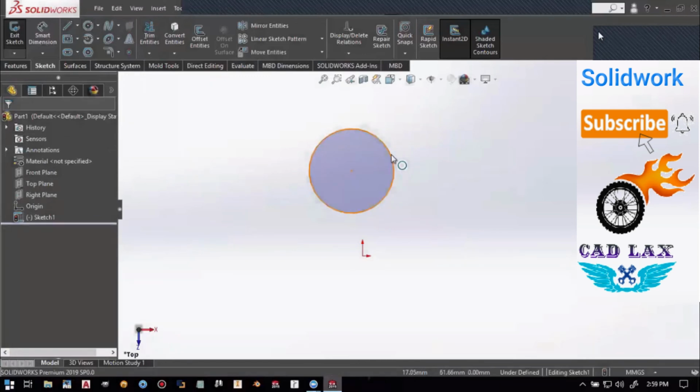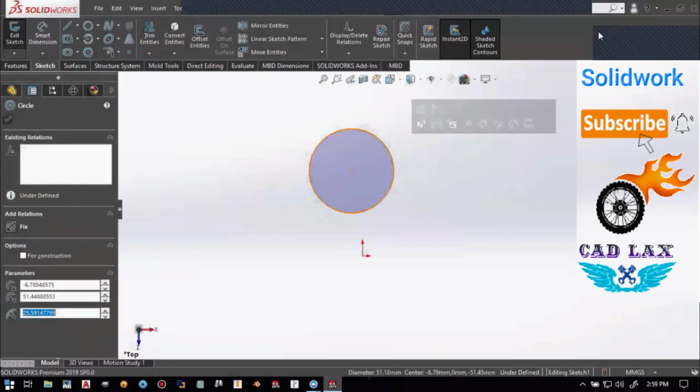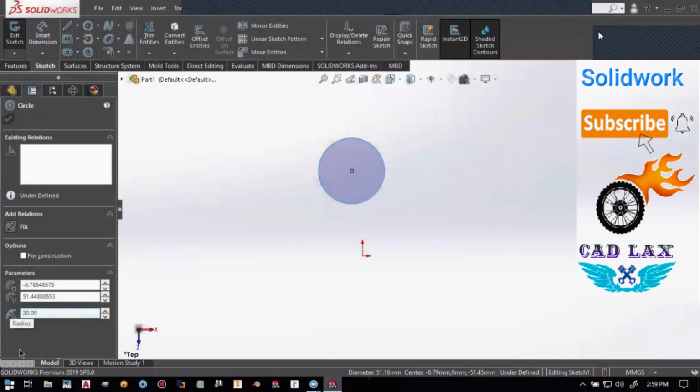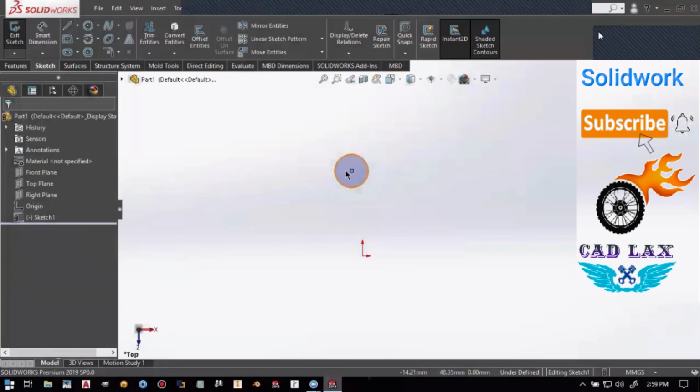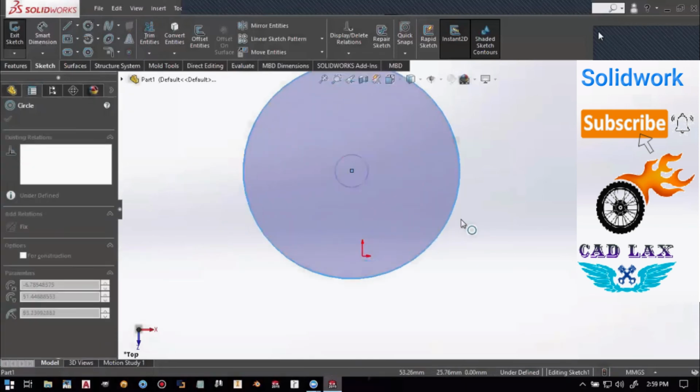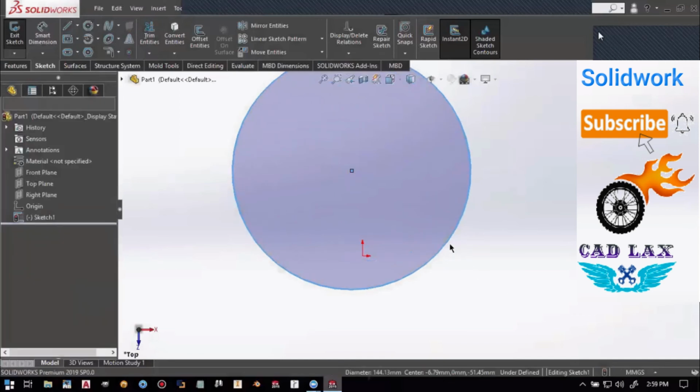So if I click on the circle, you can see in the properties manager I can define the radius, 20. But this radius is not a constraint. Means if I define 20, it will become a circle of 20 radius, 10 radius now. But this is not constant, so it can be modified anytime. So there is a difference between applying a constraint or a dimension.